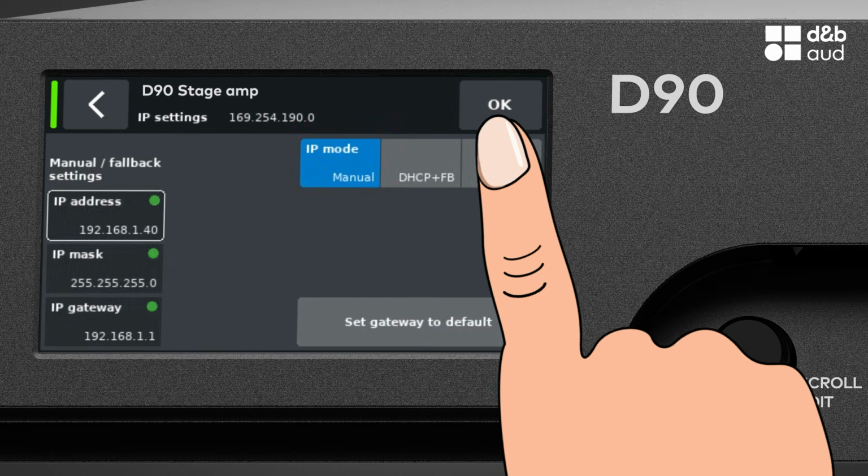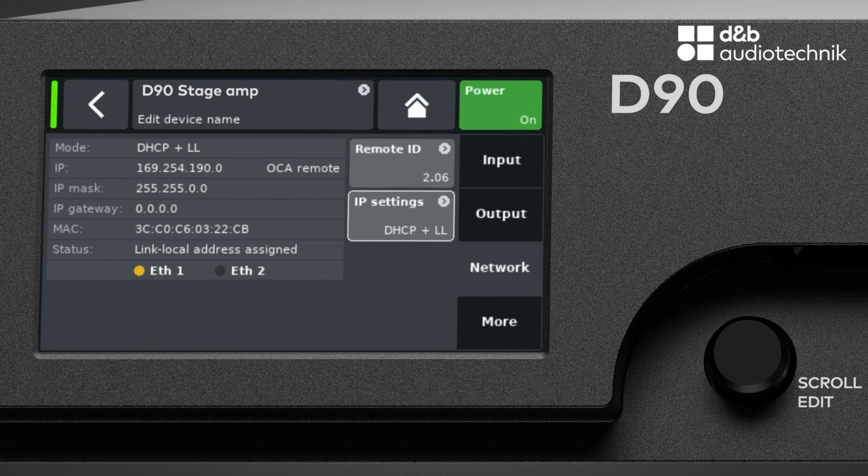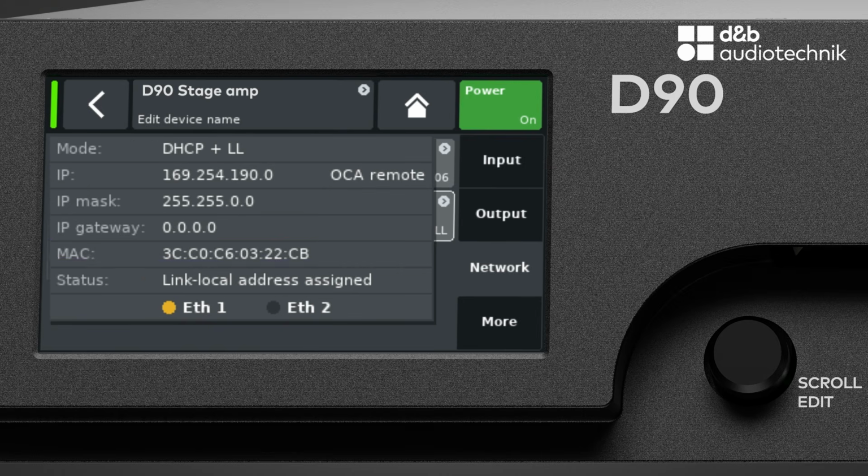Now let's go back to the network page. Here you can see all parameters at a glance, as well as the MAC address of the device and link status information.